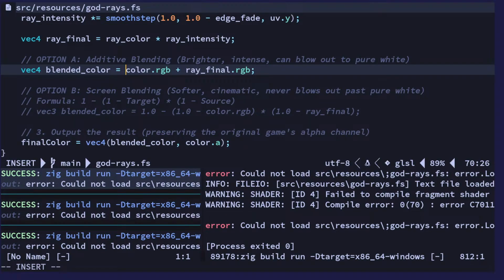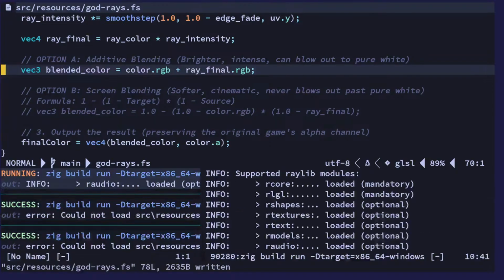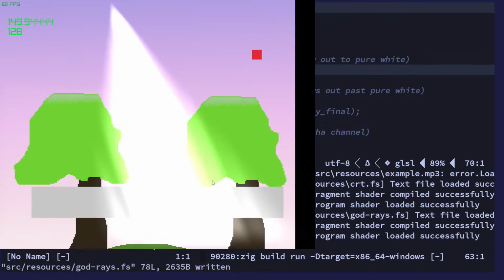Okay, I guess it's kind of weird. The alpha of the ray, how do we blend that with the alpha of the original color? So I guess this makes sense. We do this instead. Okay, there we go. Wow. There we go. We got some God rays happening here.